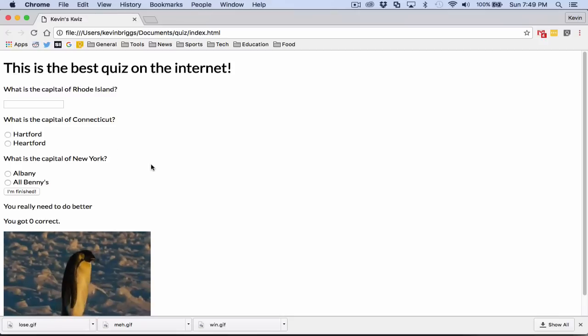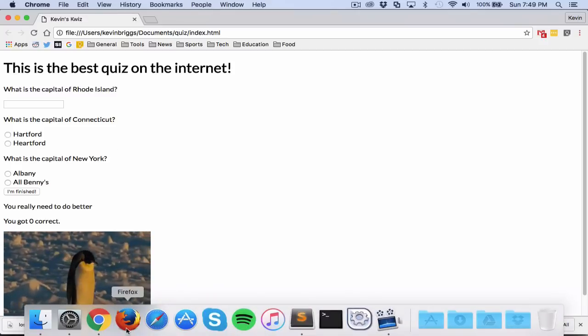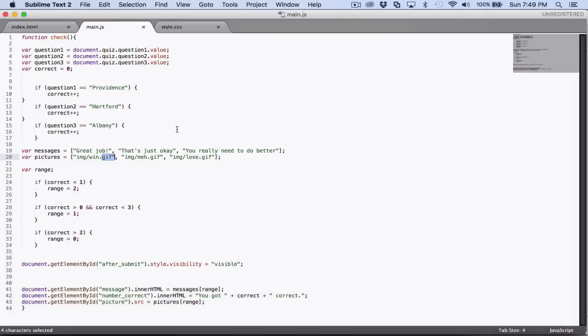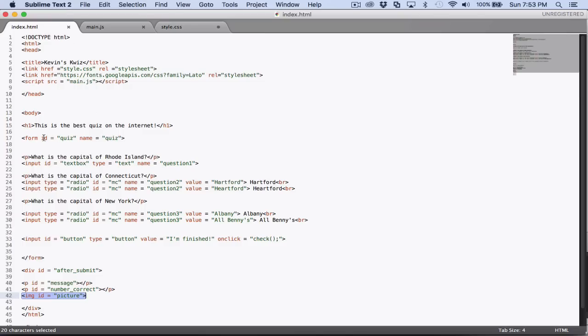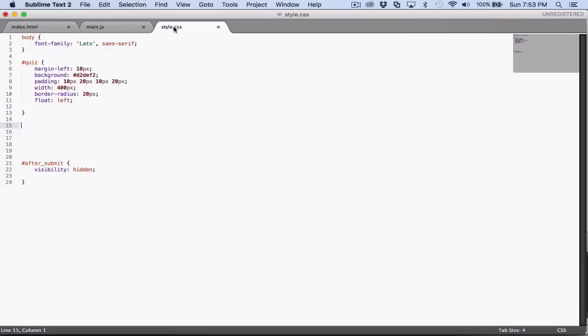Now the only thing we have left to do is style it. So the first one that I want to change is the one with ID quiz. And this will take all of the questions. So I put a little margin on it. I changed the background color and I changed the padding a little to give it some space. Made it a certain width, rounded the edges with a nice border width, and I made it float left.